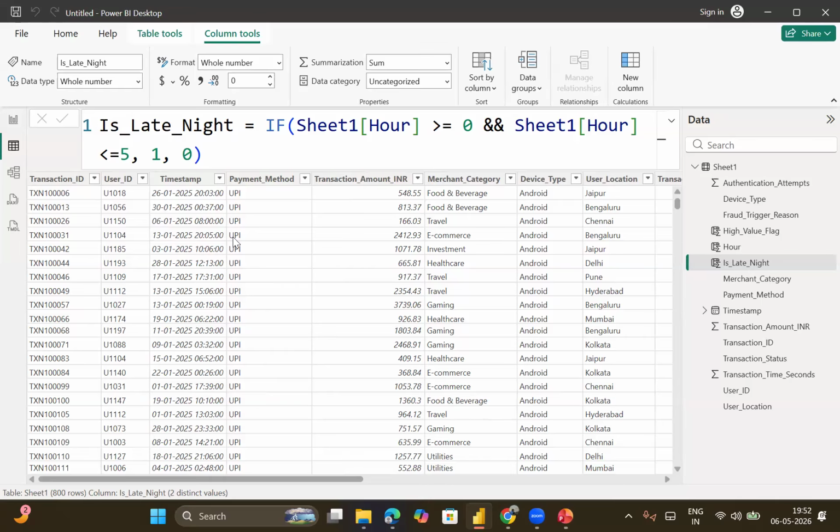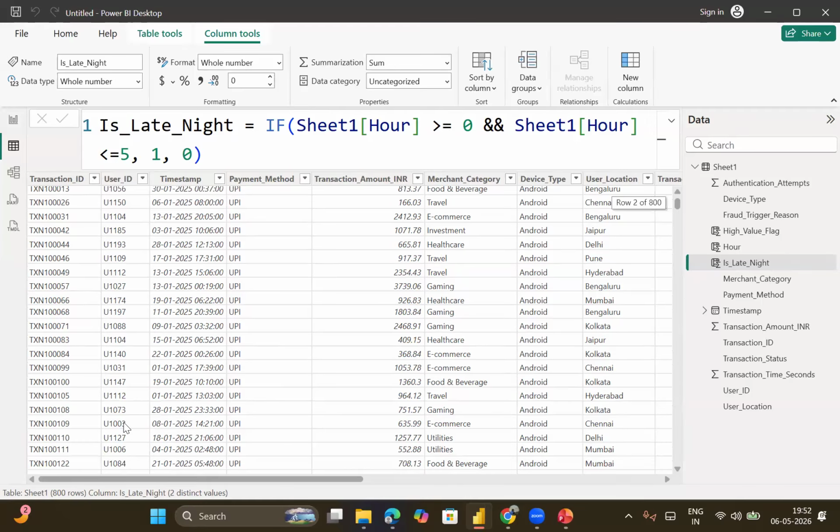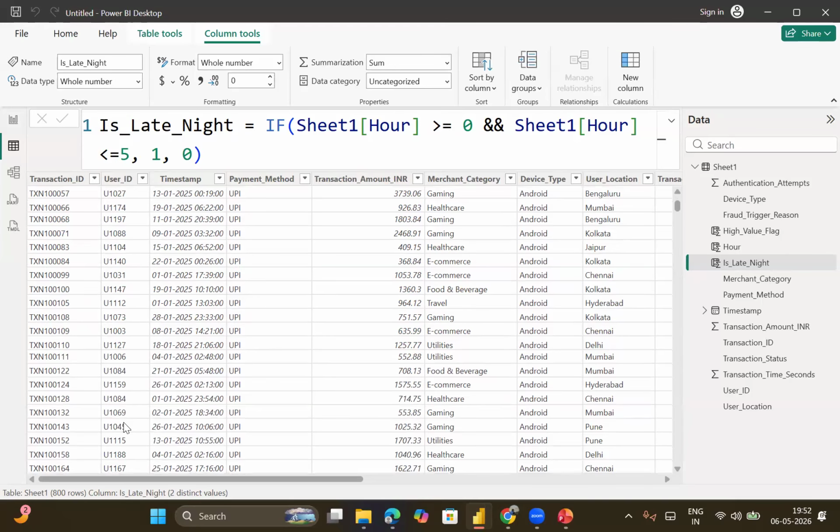So let's understand it from the user ID. Let's say there's a user ID 1018. Now, if this user makes a transaction at 8, and within 15 to 20 minutes, let's say I notice that this user makes a transaction at 8:03, and again at 8:15, the same user makes a transaction. In that case, I can call this a suspicious one.